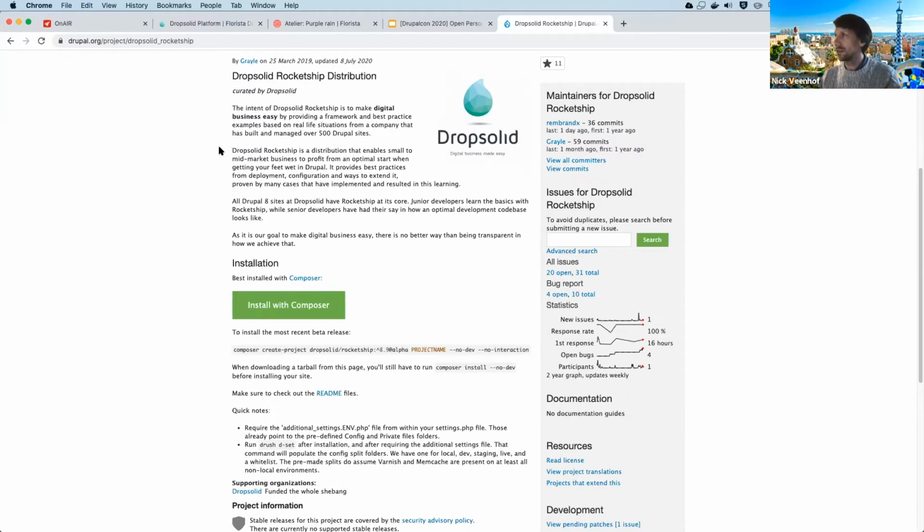For us, this is very much everyday business, as you can also see. The last commit was like 1 day ago. So this could be very interesting for any of you just trying to get a handle on what Dropsolid does when you see the Drupal demo.